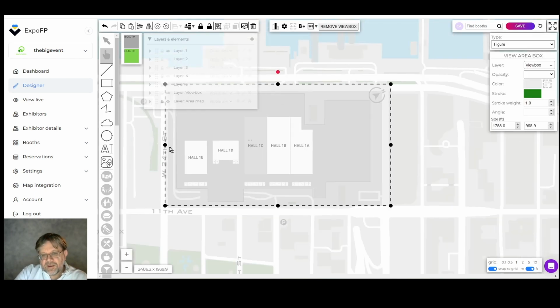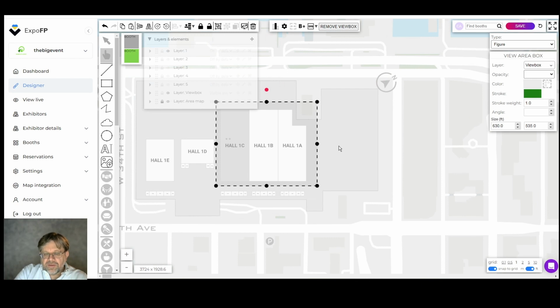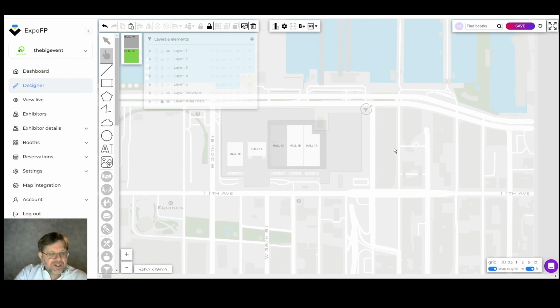Now let's say your event is only in hall A, B, and C. You simply make the view box the correct size, and that is what a user will see when they first open the floor plan, just that area. So that's just a couple of things to get you started. After you've made changes to your plan, don't forget to always save those changes by clicking here on the Save button. The system will give you a 7-day trial to test our capabilities.